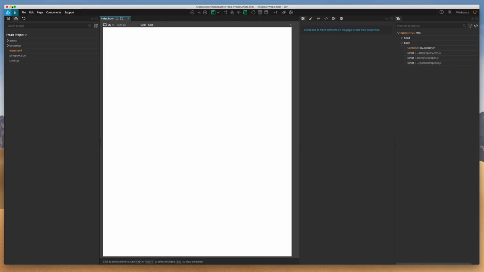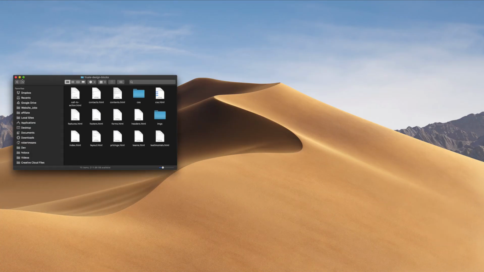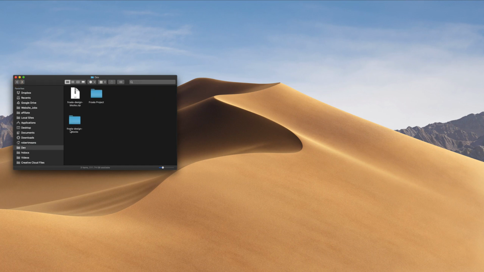Now that we have our project folder created, we now have to go back to where we have our Froala design blocks folder and copy some stuff over. So we're going to want to copy over that CSS folder and we're going to want to copy over the images folder. Now I'm recommending that you copy them over, because if you directly drag and drop them, then in the next steps you'll have broken links when you bring them into Pinegrow from this main Froala design blocks folder.